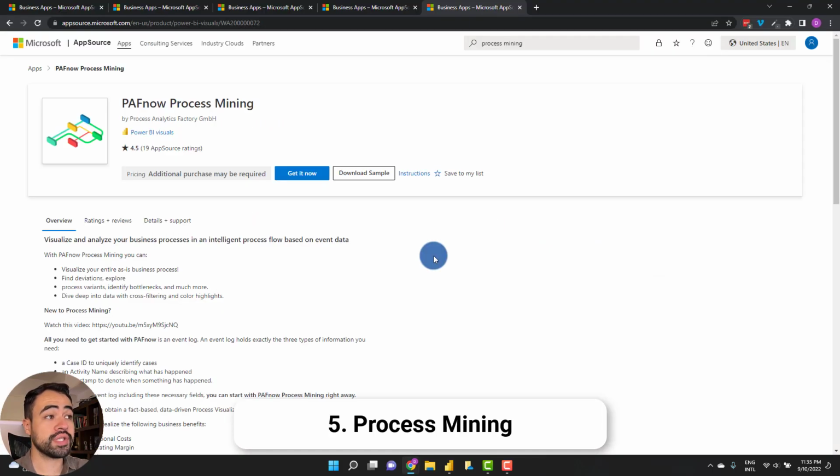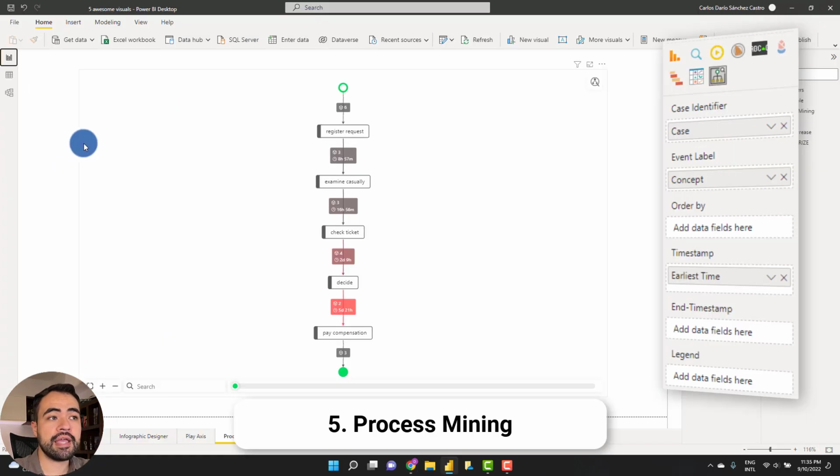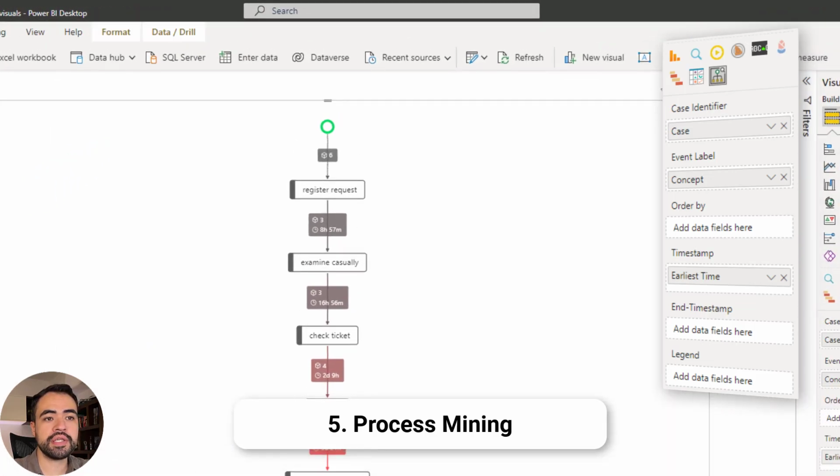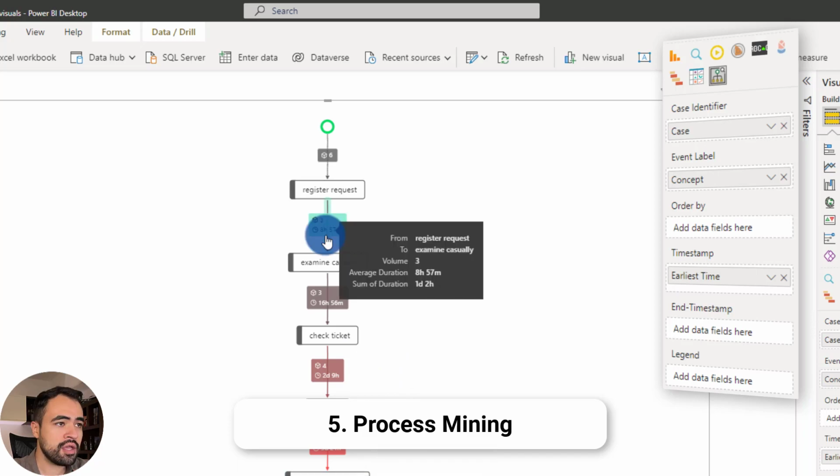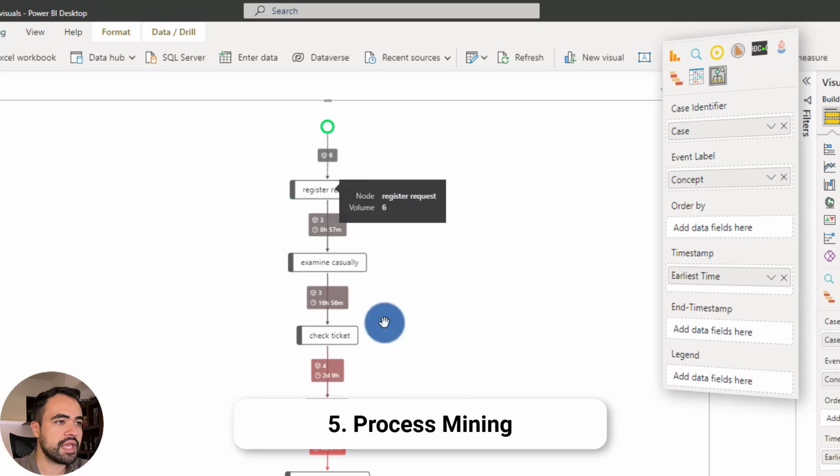The last one is called Process Mining by PubNow. Actually, I can make a whole video talking just about process mining, but let's see. This visual lets you take a dataset describing a process where you need a case identifier, an event label, and a timestamp. It gives you all the different variations and paths that each run of that process took. So for example, here in this path, we have a register request, it was examined, a ticket was checked, there was a decision involved, and a pay compensation. You have the time it took for each of the steps to complete.